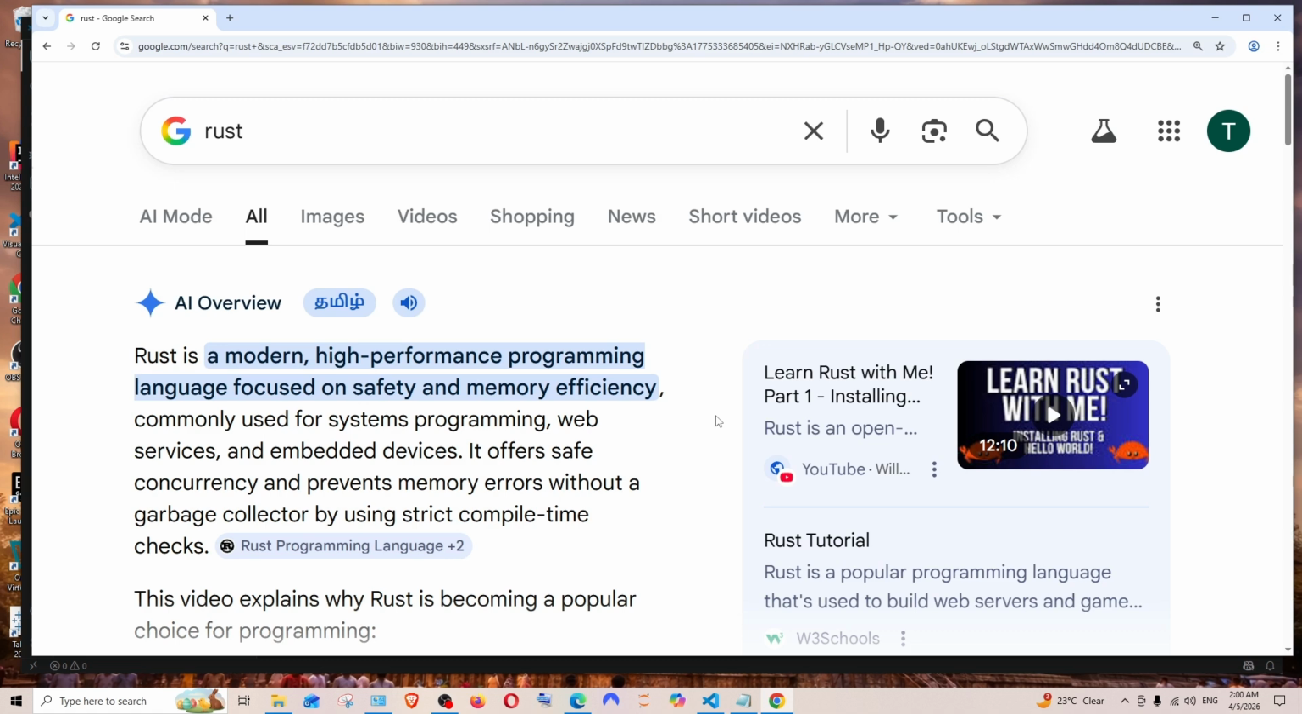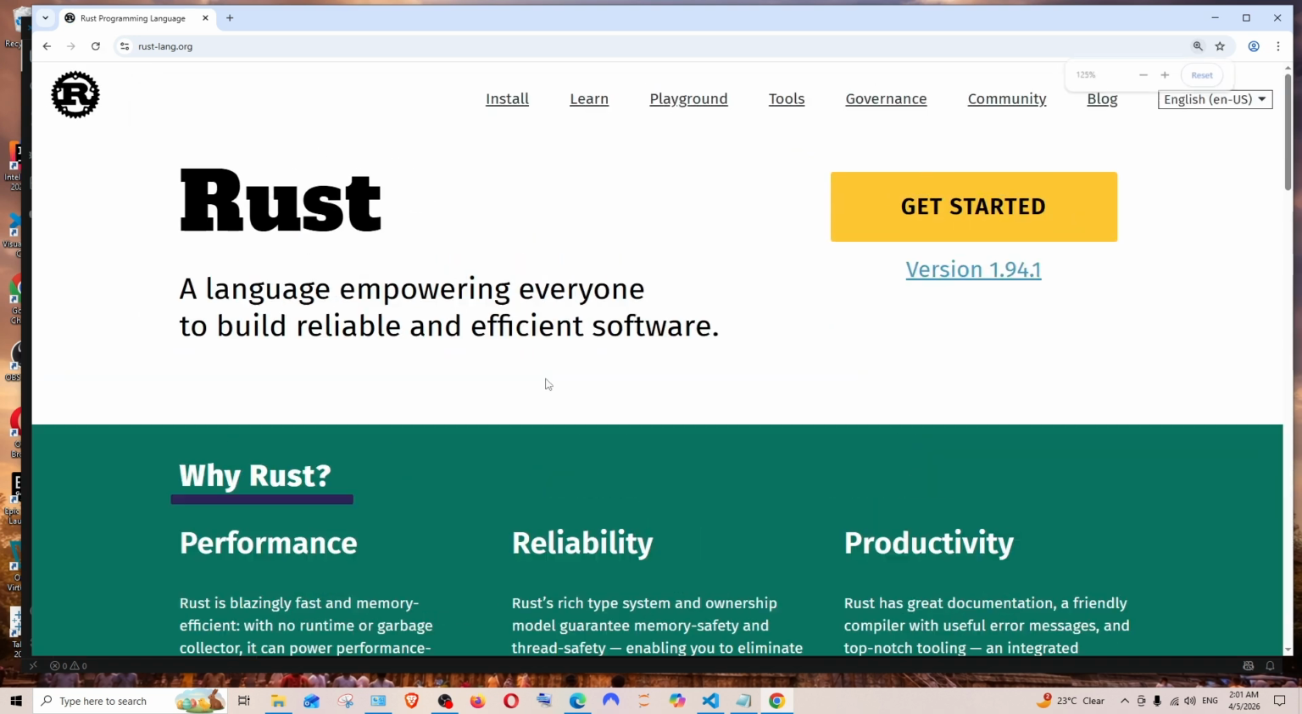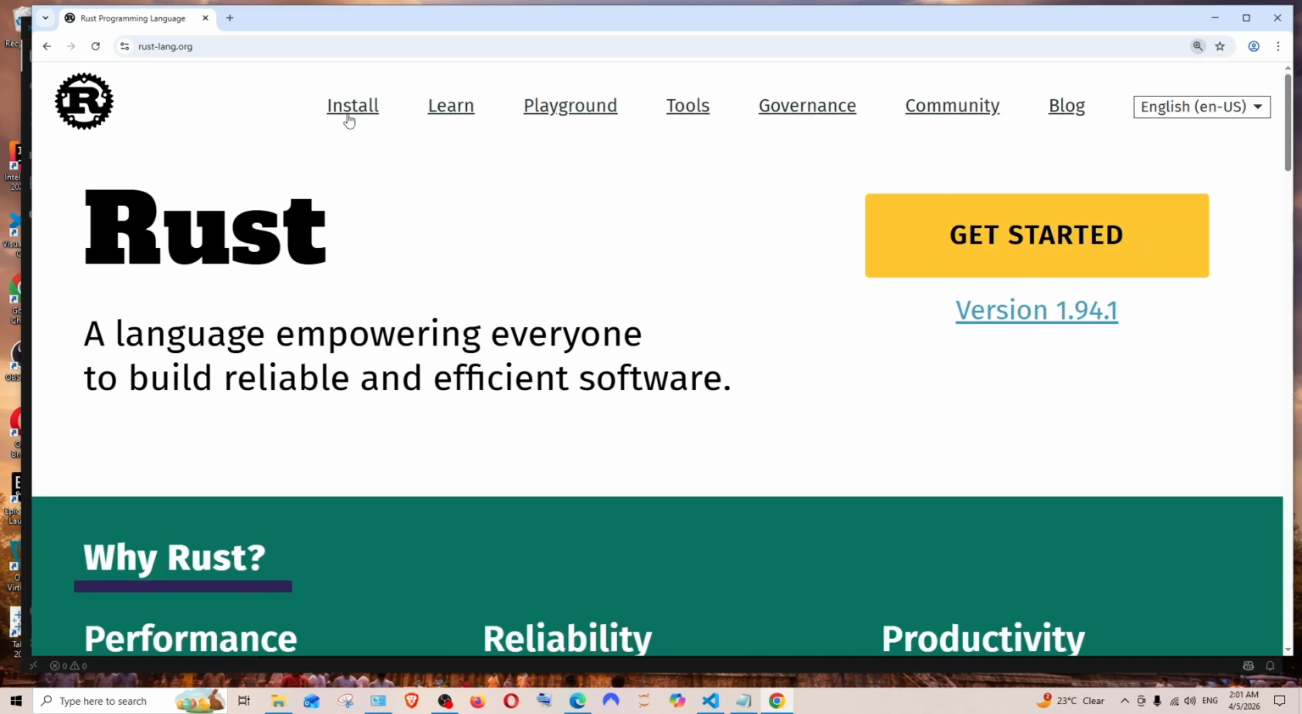In this video, I will be showing you how to install Rust in Windows 10 or 11. So let's get started. First thing, just search for Rust. We'll be having this Rust programming language and their official site rustlang.org. Just click here, and here to the top they are having the install option.